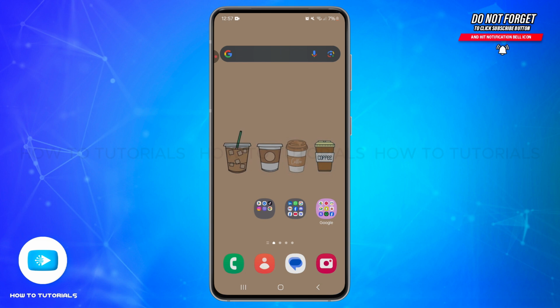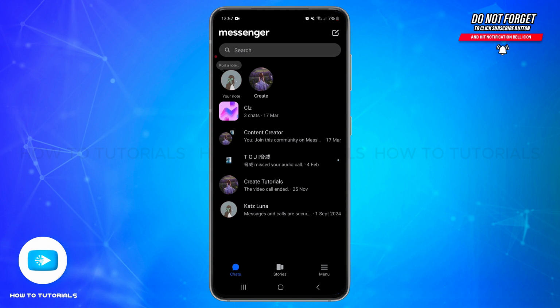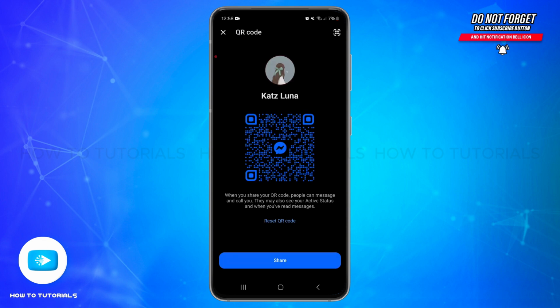Now once you have done that, open your Messenger application on your mobile device and ensure that you are logged into your account. Once logged in, you will land on this home page. Now here, you will need to tap on the three horizontal lines in the bottom right corner of your screen. Once you tap on it, you will be taken to the menu page. Now in this page at the top right, you will be able to locate the QR code icon. Simply tap on it to view your profile QR code.